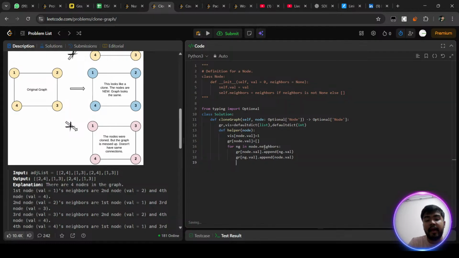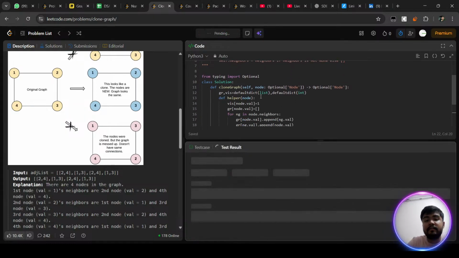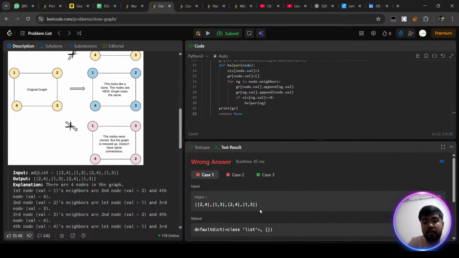And then what I am doing is making a call if my visited of whom? Neighbor dot val, right, is equal to 0. So my neighbor is not explored yet. Let's explore him. Helper of neighbor. With this, I am just quickly printing my graph to see if it is correctly formed or not. And for current purpose, let's return a none. We are just going to debug it quickly, to see if it is perfectly formed or not.